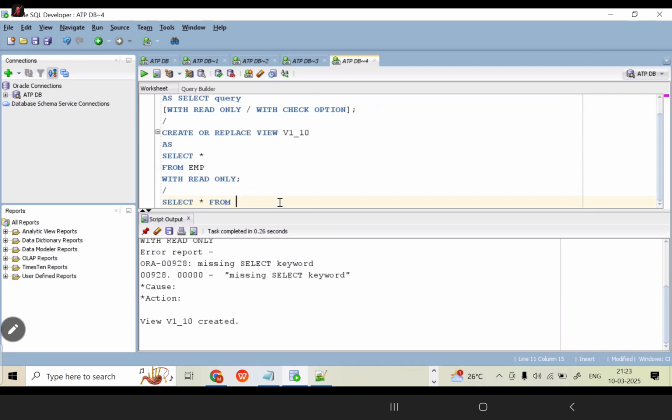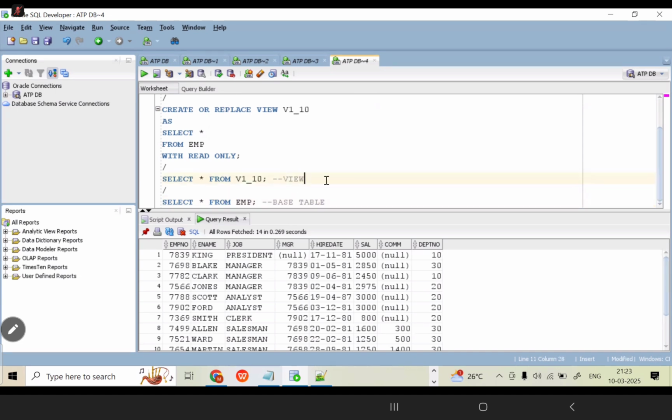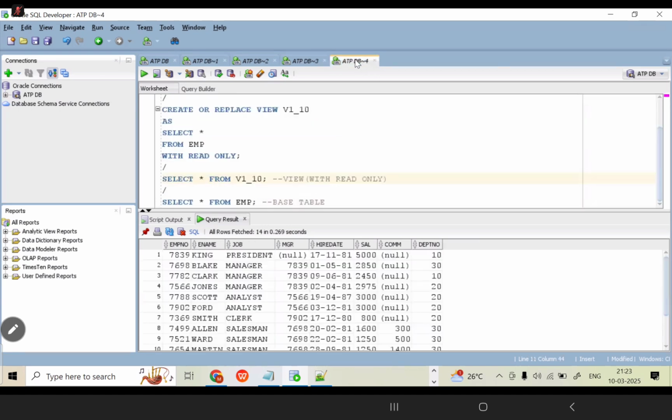What is our view name? Select star from V1_10. Correct or not? This is our view. Now here, how many rows are there? 8 columns and 14 rows. What is our table name? EMP. This is the base table. Now what type of view is this? With read only view. In the previous, what was this view? In the previous, simple view only. Now, can I perform any DML operations on this view?